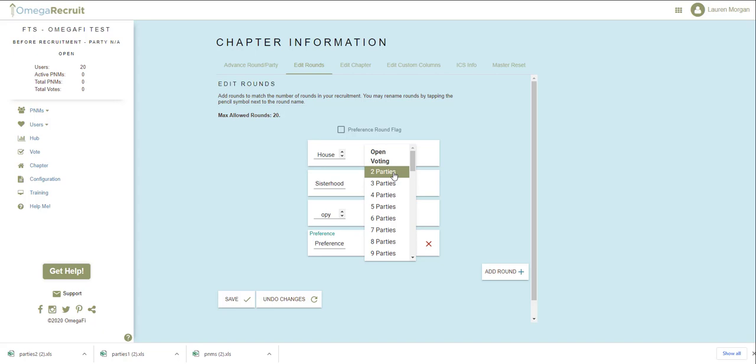time to vote. You will want to make sure that you select the exact number of parties that the round will have. And since we're using the practice files today, our open house round is going to have 12 parties, and then sisterhood is going to have 9.